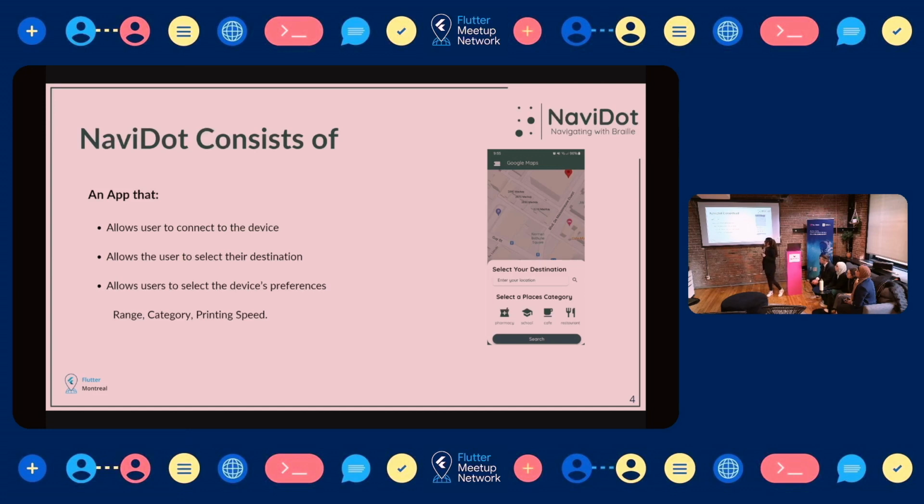We implemented device preferences where the user can select the type of output, for example, the audio and the Braille, as well as the range, the category, and the printing speed. For the range, you can select up to 150 meters. So you can print everything that is within 50 meters, if for example you choose 50 meters. You can choose 100 meters too, and then 150.